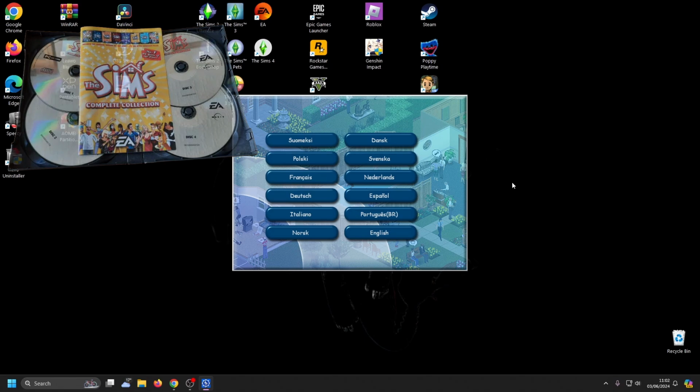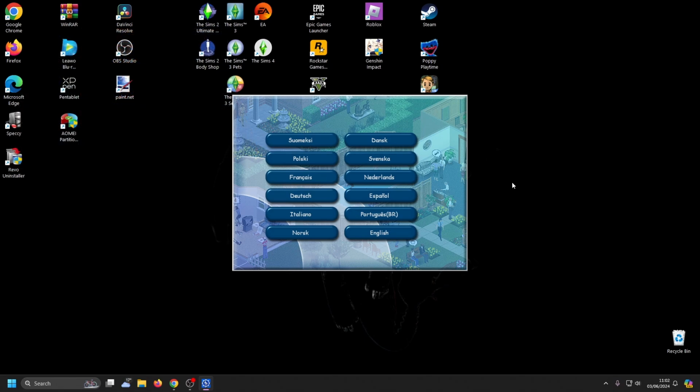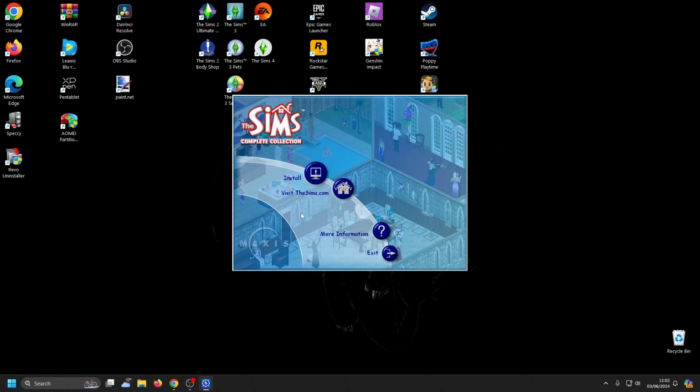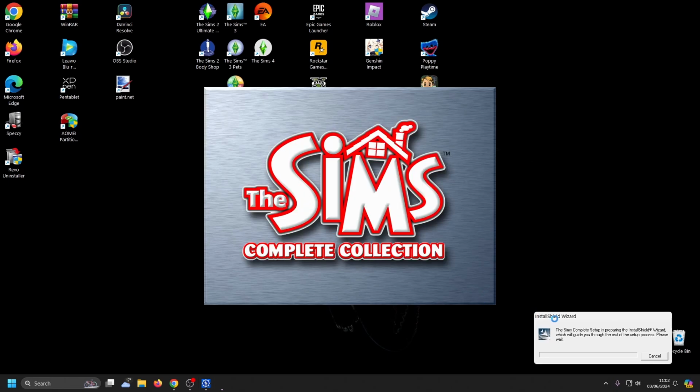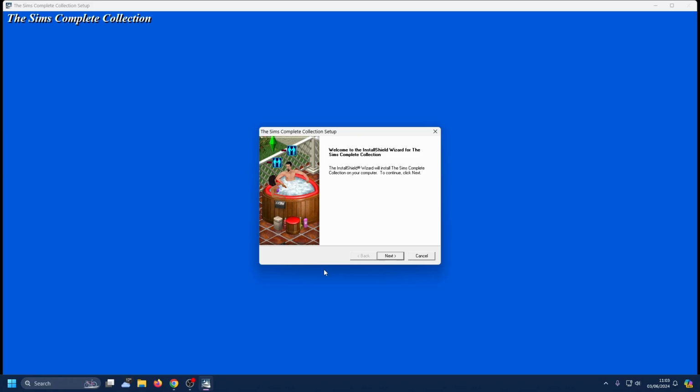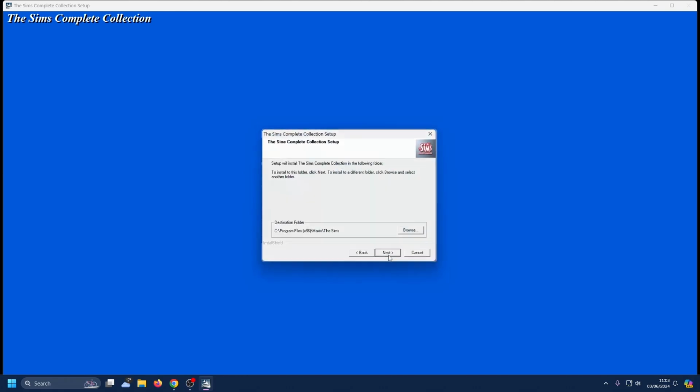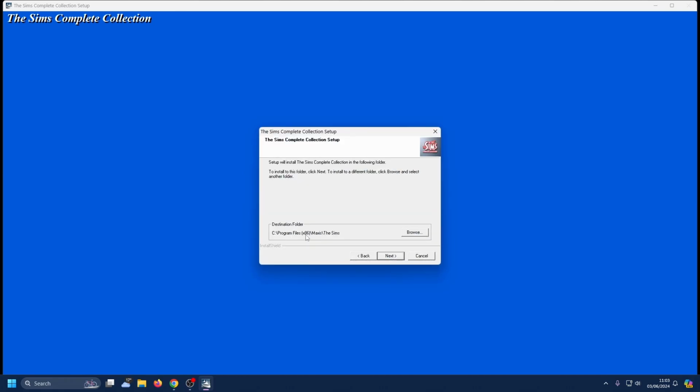Once you put the first disc into the DVD drive, it should come up with this. And for me, I want English, and I want to install the game. And it will come up down here that it is preparing the InstallShield Wizard. This will allow your Sims game to install, so next. And I'm just going to leave it in Program Files.